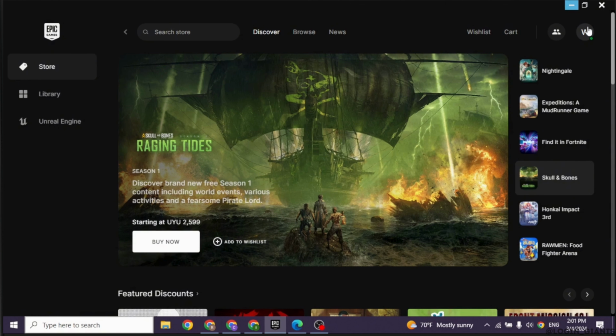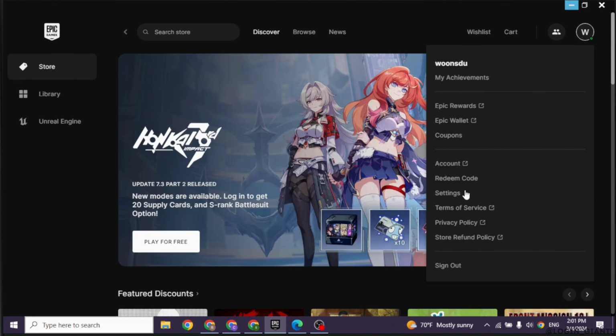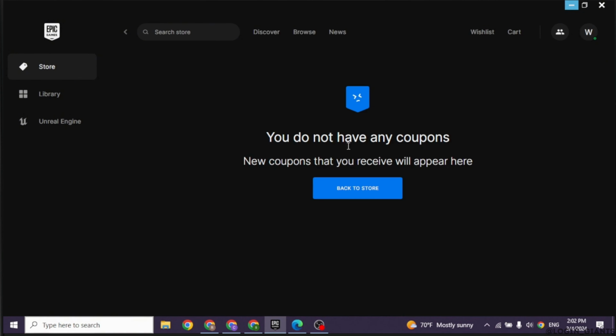Now at the top right corner, you will find your profile icon. Click on it. Different options will appear. Go ahead and click on this option of coupons. Open it. You do not have any coupons.